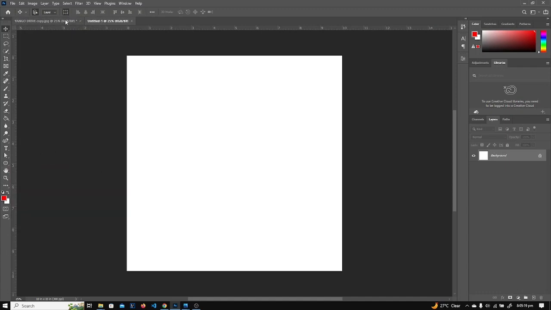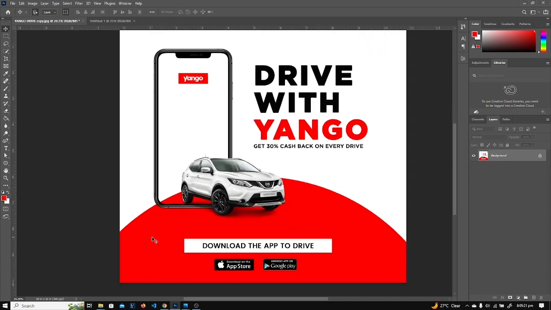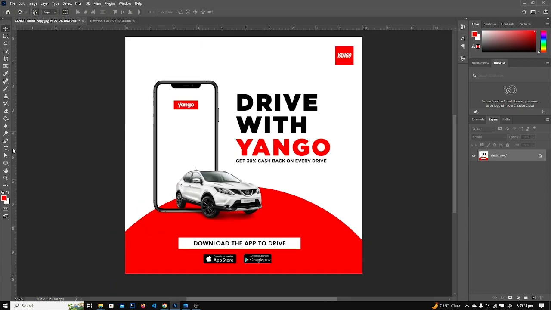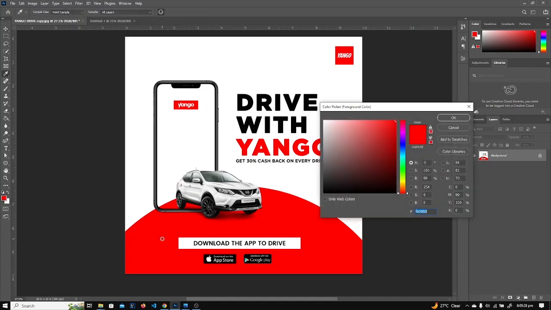All right, so the first thing we are going to do is this red thing. I'm going to set my foreground color to red, which I've already done. So you can just click here.